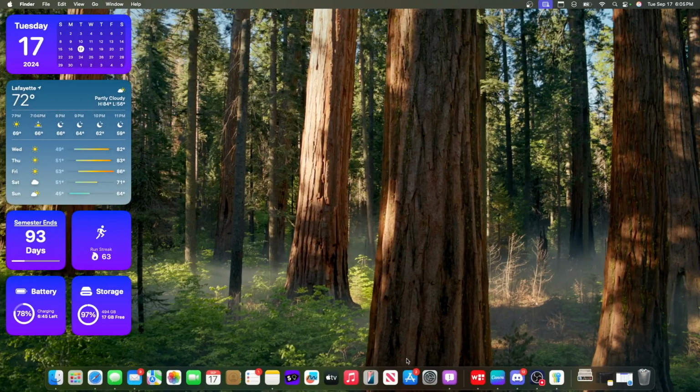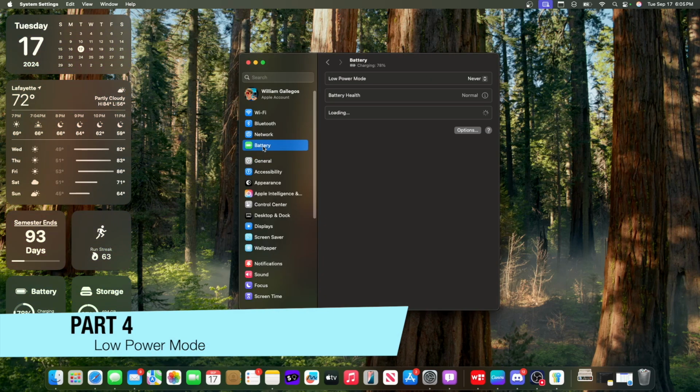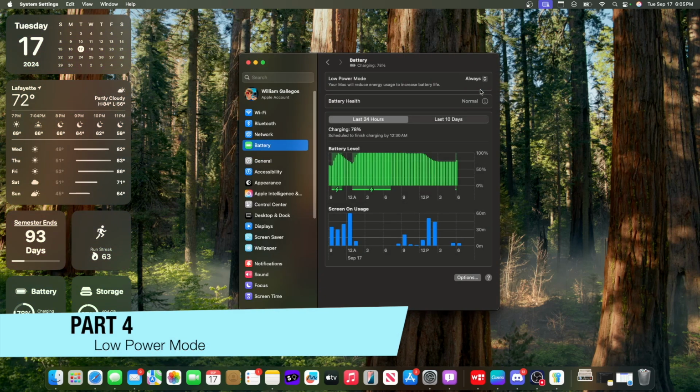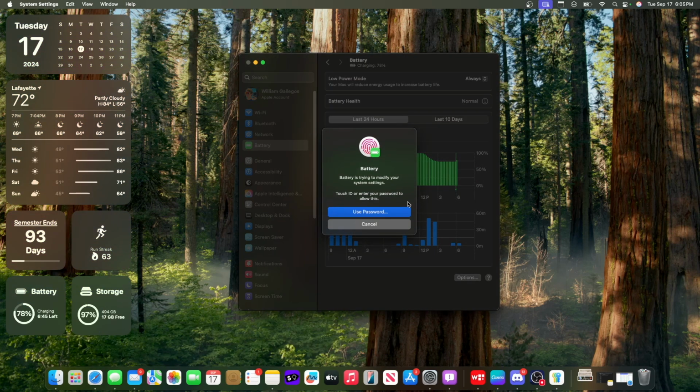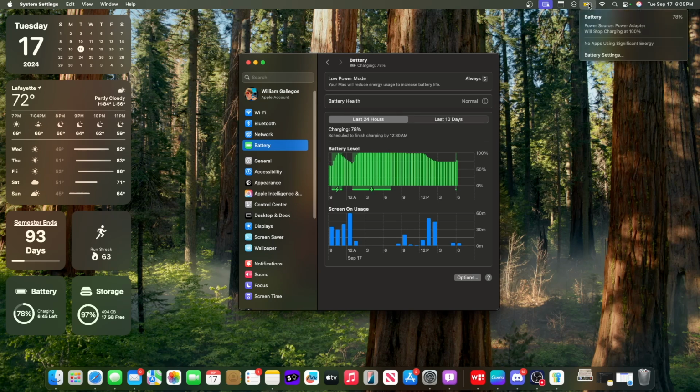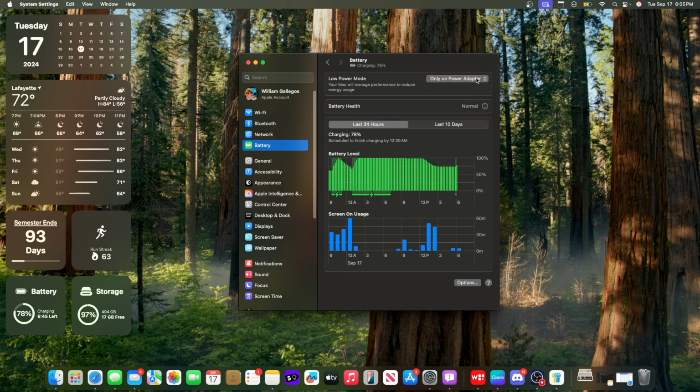Now, next change has to do with low power mode. So if we were to turn on low power mode and go to always, for example, and then let me just do this real fast, you will now see that the battery indicator turns yellow upon turning on low power mode. It's the same thing if I were to put it on power adapter or on battery. It turned white because I'm currently plugged in, but let me unplug real fast. And you'll see that it turns yellow right away, making it just a little bit more consistent with iOS, which is extremely nice to see right here.